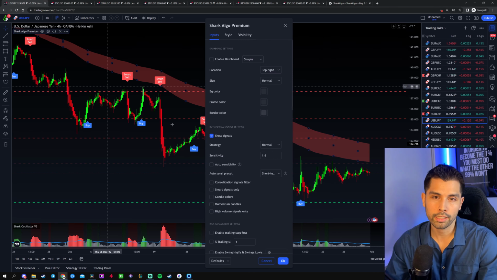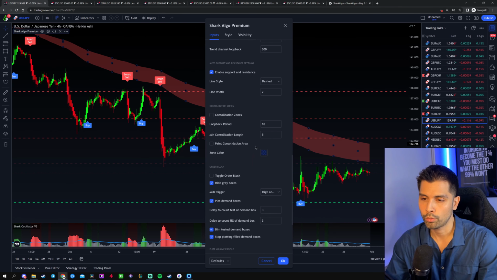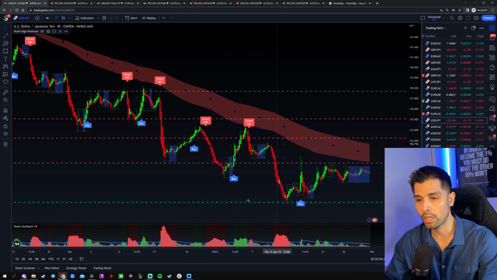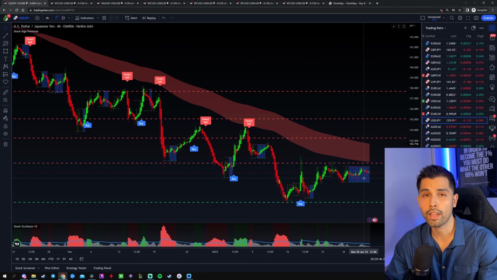Let's go back to our settings. And the next one is the consolidation zones. So by going right over here and turning this on, I recommend turning both the features on, so this way you'll be able to easily identify these zones of consolidation on the chart, such as this over here. This can be really helpful for you to identify these areas of consolidation, especially if you're using a breakout strategy or any other type of strategy.